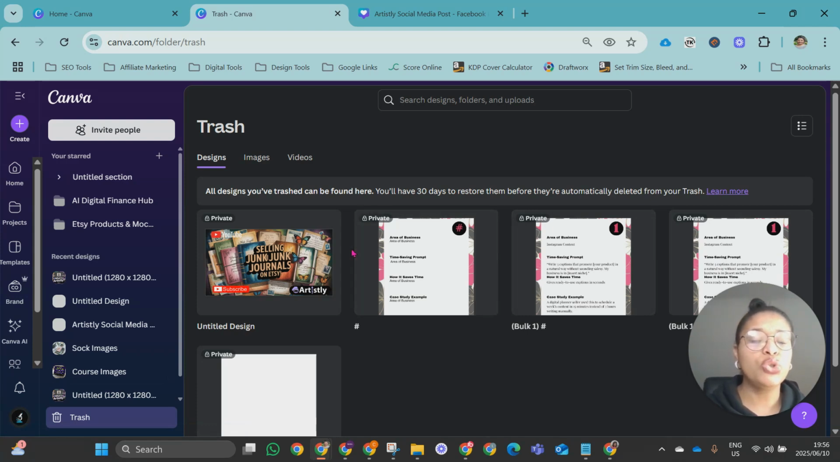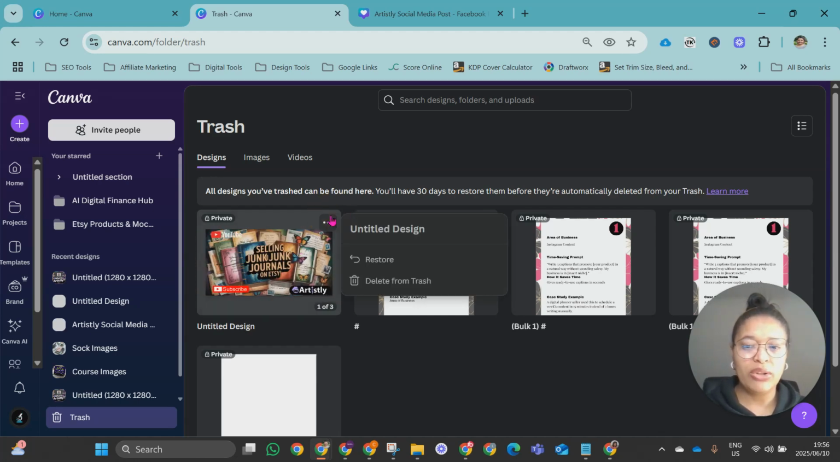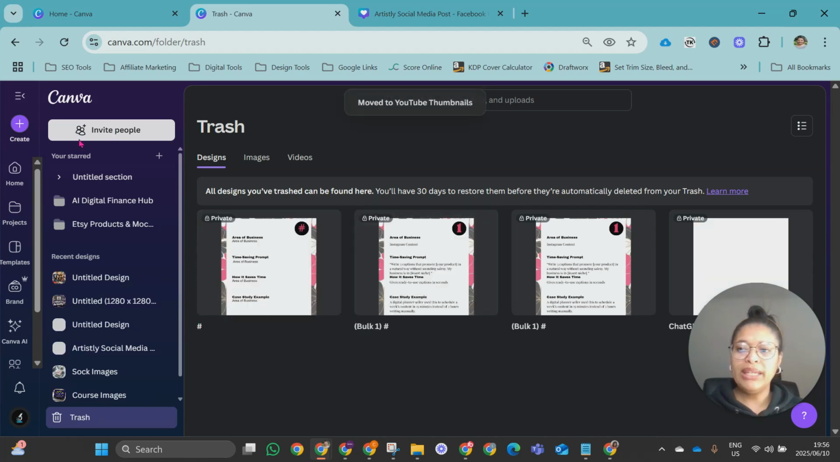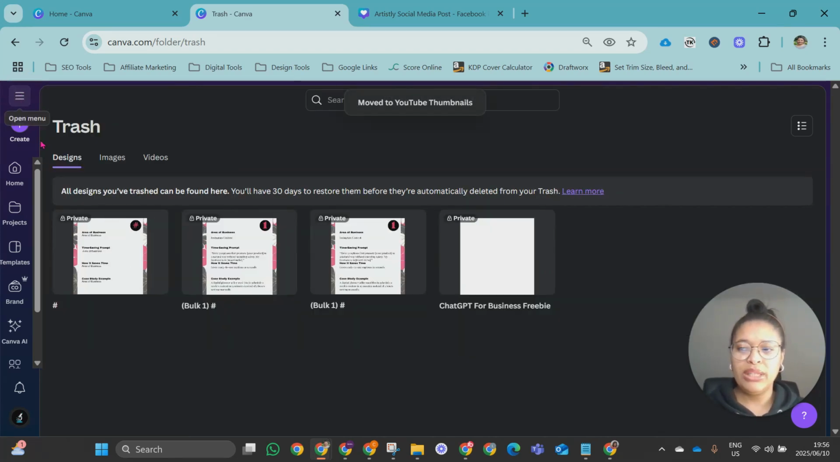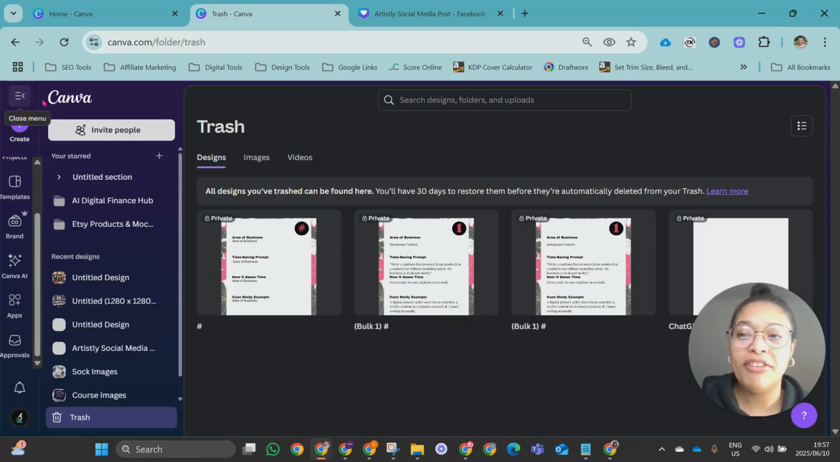So if you don't restore it before the 30 days, then obviously the system will automatically delete it. I obviously want to use this again, so I'll just click on the 3 dots and then I'll restore it over here. So it's quite hidden away. If you don't really use that section over there, you will not really know where the trash functionality is, and I think that's what I wanted to explain before I finish the video.